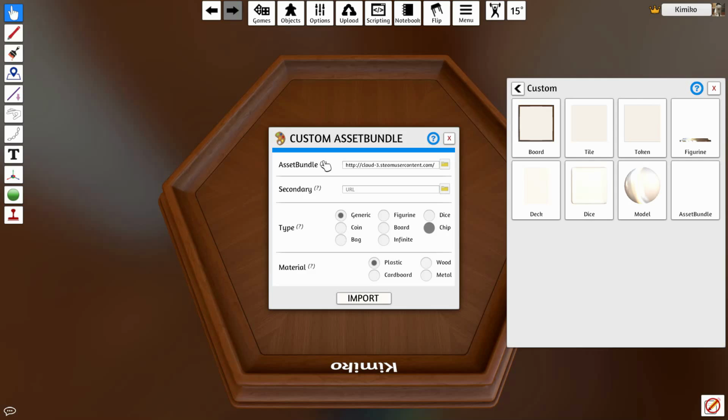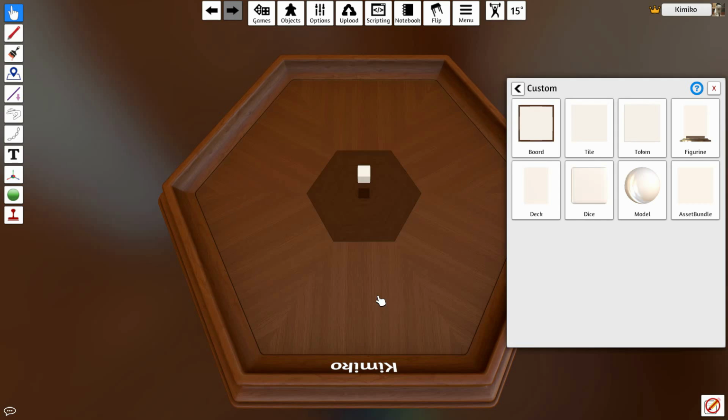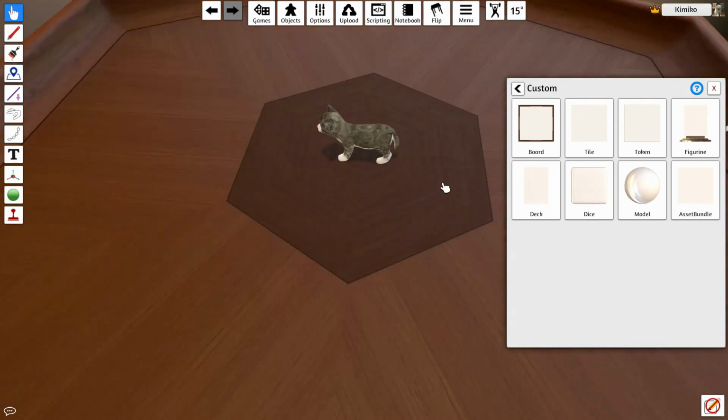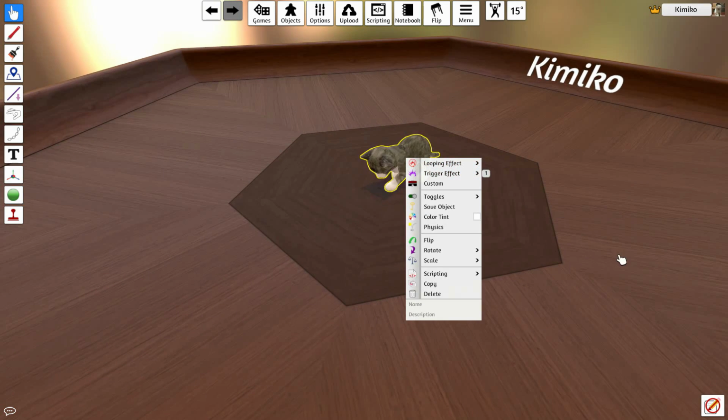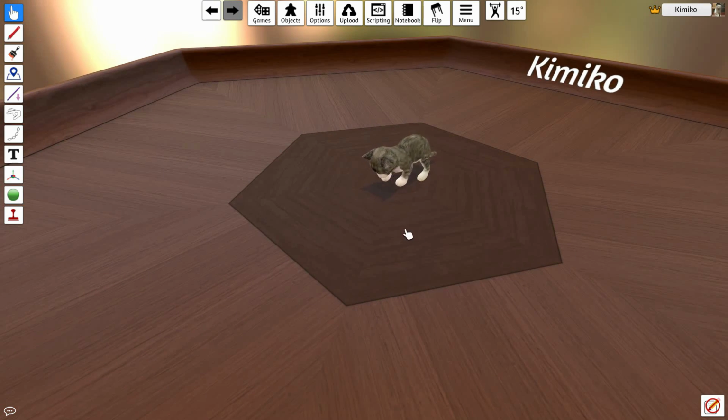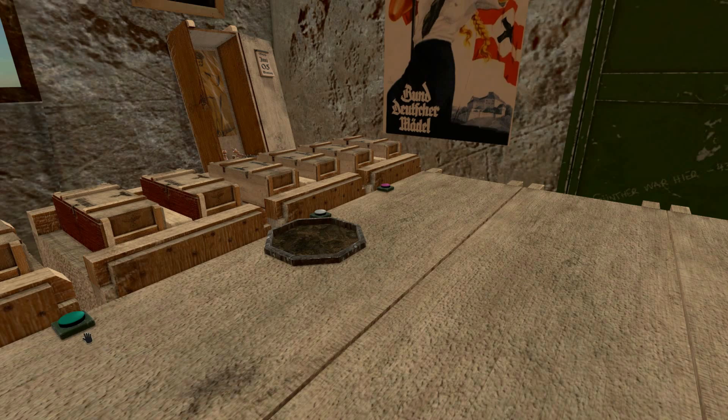Now when we load it up in Tabletop Simulator, when we right-click and choose Trigger Effects, you can see my cat's dig animation, along with the sound to go with it. The animation will last as long as the trigger effect's duration, so you want to make sure you have them at the correct length you want them to be. And there you have it!